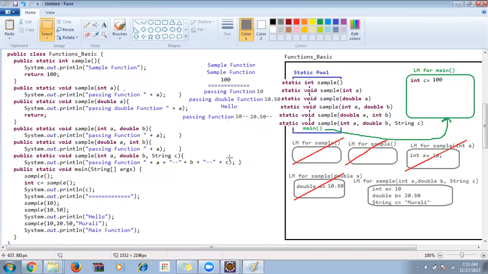And the c value, which is a string, that is Murali. So I'll just put these here. Then the memory location will be deleted. Correct. Then after that, it will print "main function". Correct, it's going to print the main function.